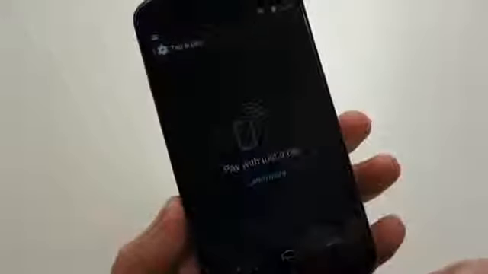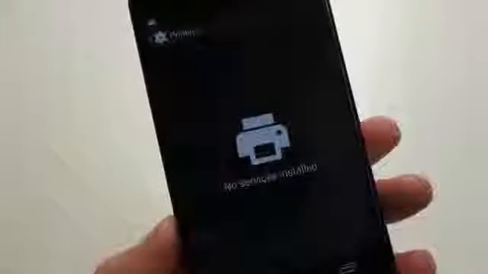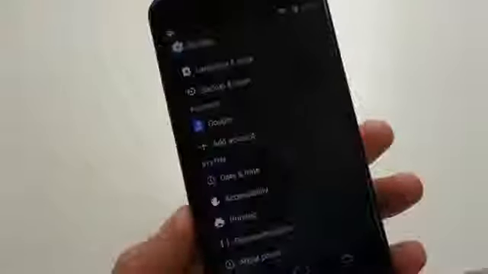We'll still have to learn more about it, but you'll notice that in the settings anyway, a new tap and pay option. There's also sort of a printing option down here, so you can set up a whole bunch of cloud printers and things like that, which is kind of cool.